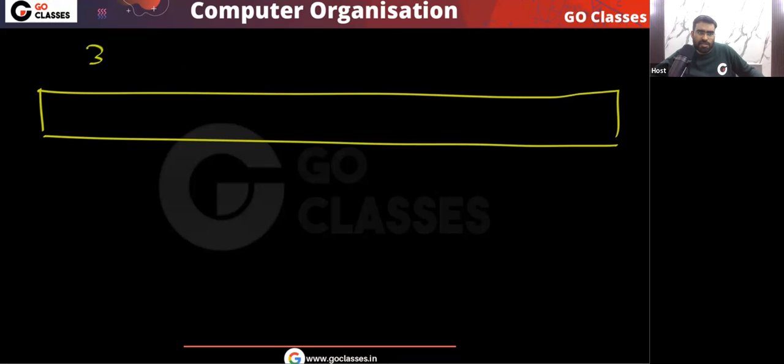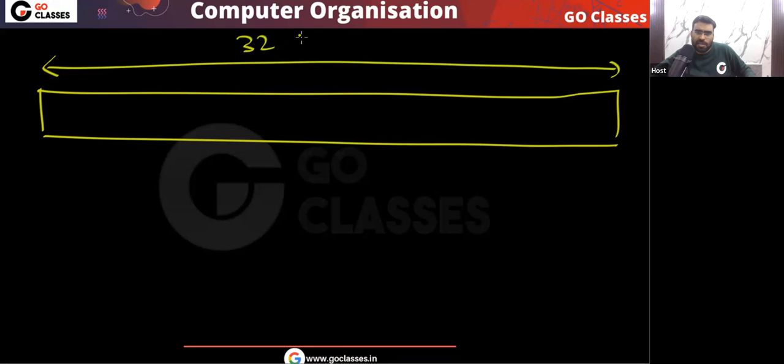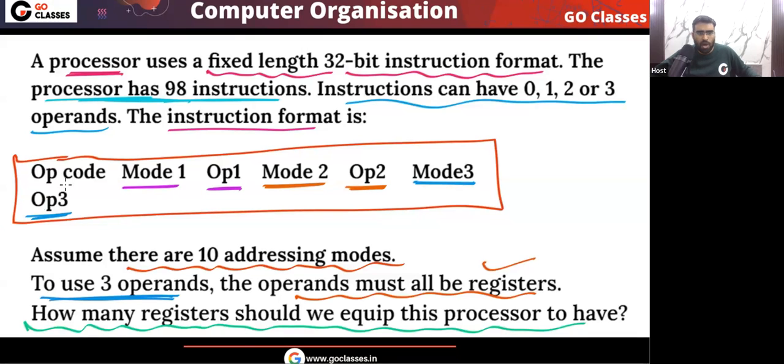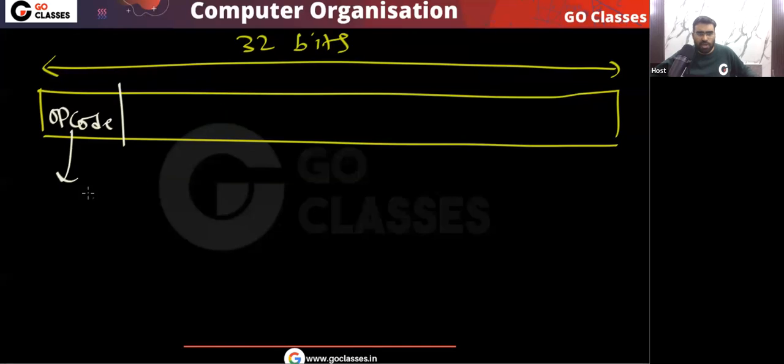The instruction format is 32 bits, the instruction size. There is an opcode. How many bits for the opcode do you need? The processor has 98 instructions, which means your instruction set has 98 operations. So the opcode needs log 98 ceiling, and that is 7 bits.